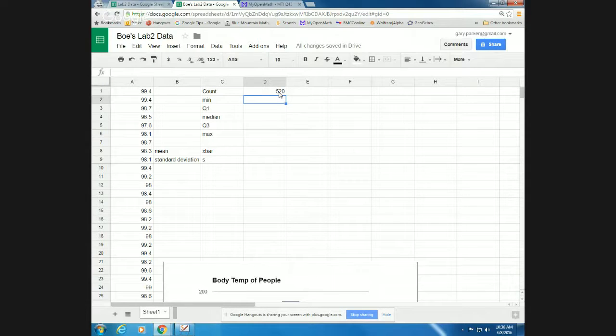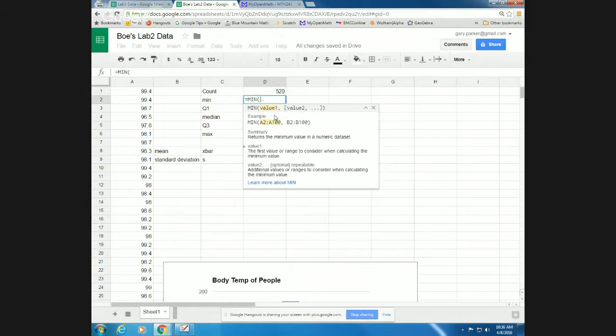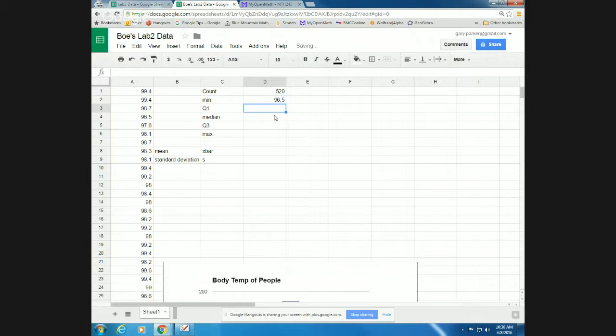So similar for the min, I'm going to type equals. I'm going to start typing mi. I finish it with an n. It says here's a bunch of min things. First one says minimum value of a numeric data set. That's what I want. I can hit tab to complete that, and then control V to paste my data selection in there. Close the parenthesis, hit enter.